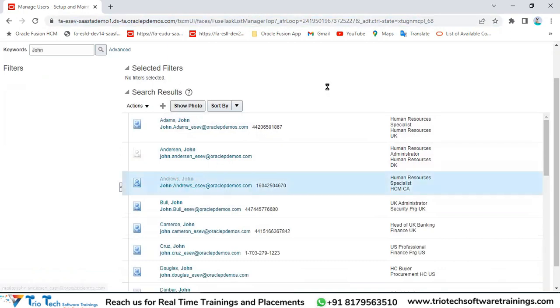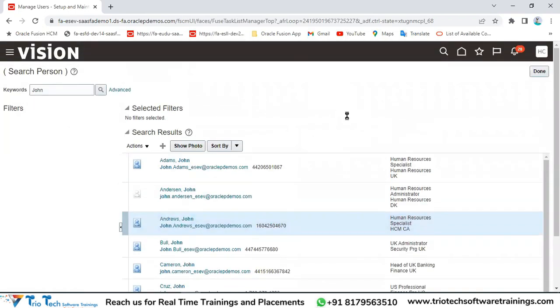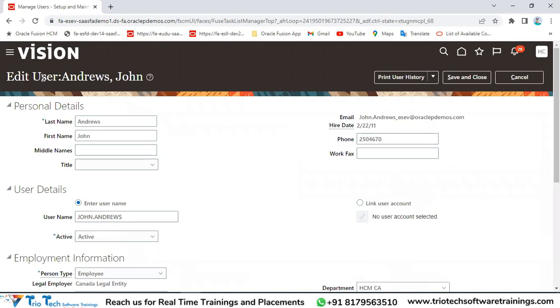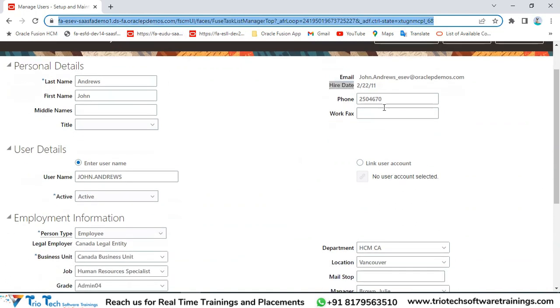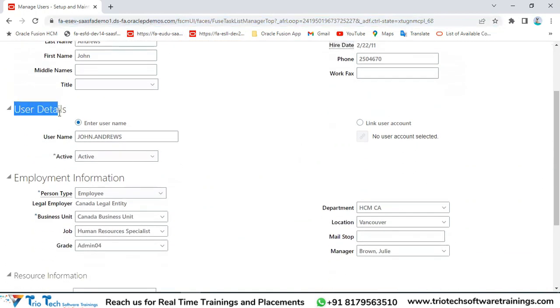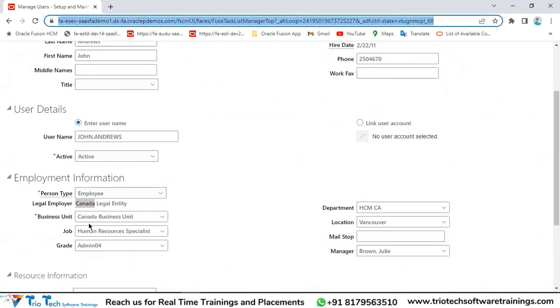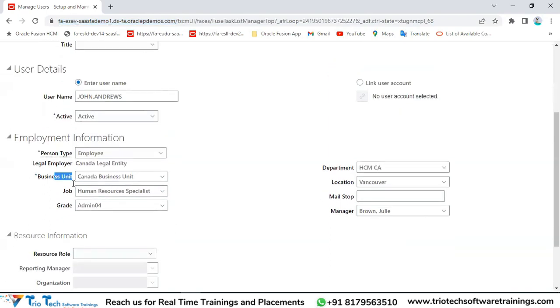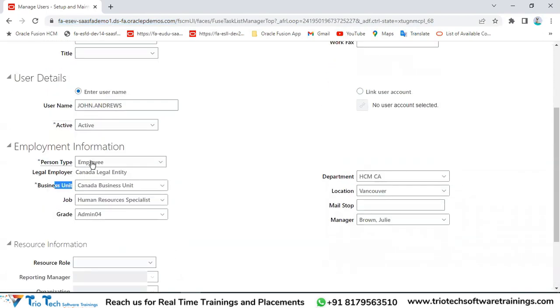So click on that person record, team. Then you can see the user details of that Andrews John. So from the core HR module, from the employee person level, all this information will be coming to you, like the employee's last name, first name, middle name, his email, when he was hired in the system, his phone number, then his user details, even his employment information also, in which company in this system he was hired, in which business unit, in which job. These all are worker information, team, employee assignment information.